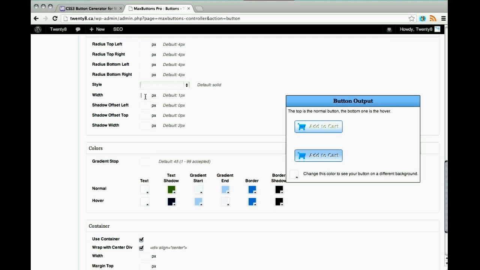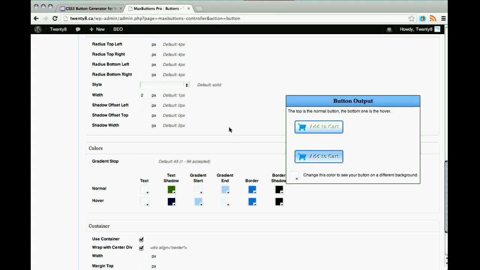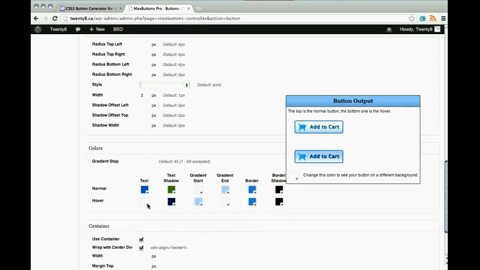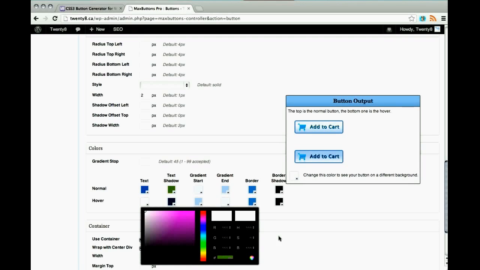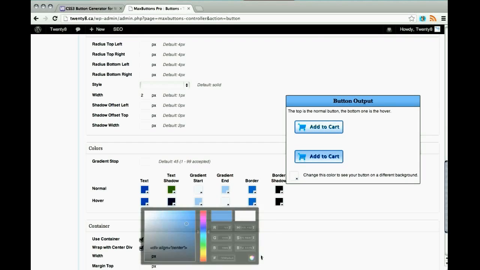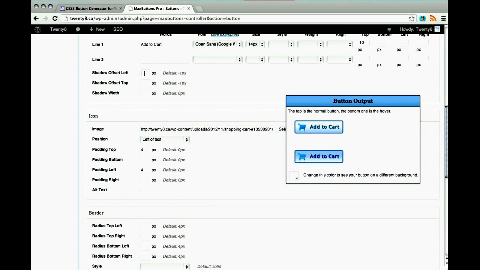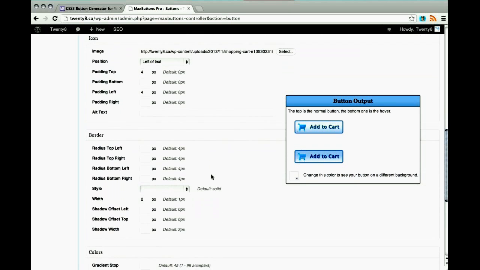I want to make the border a little bit bigger, so instead of it being 1 pixel, I'm going to make it 2. And let's change the color of the text. Make it darker. Okay, and I'm going to make it the same for the hover version. I'm actually not going to add text shadow on this button. I'm going to make it very simple. So these colors don't matter because I'm going to take off the shadow. And you actually won't see that change until you save the button. But there we have it for now.